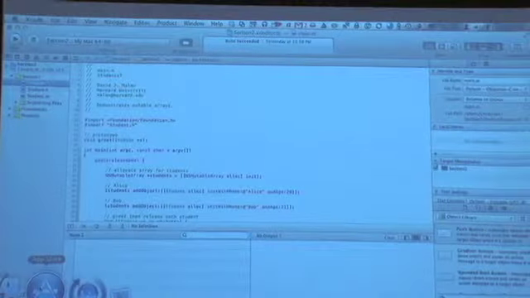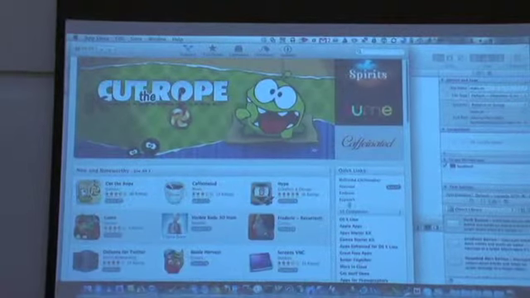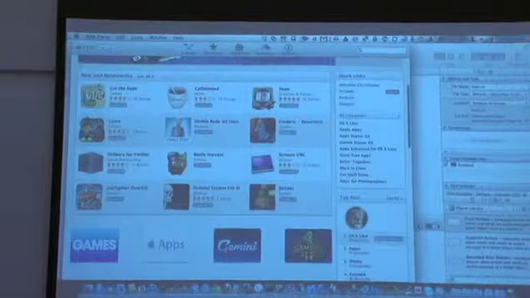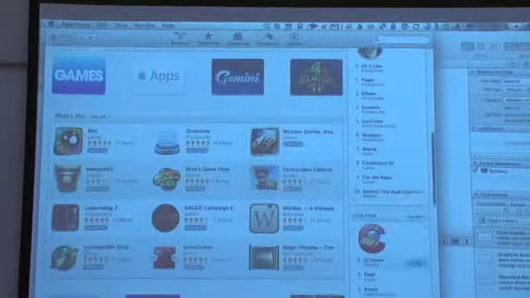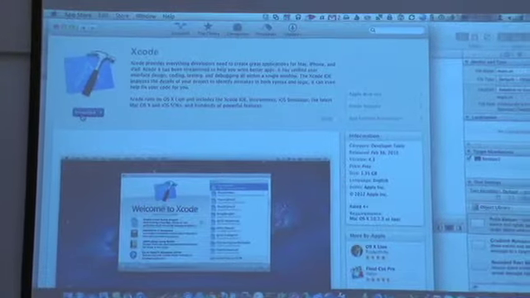But just to see what this looks like real quick, we can go to the App Store. Plenty of choices. Xcode is going to be in the free section. And you'll see I already have it installed, but you can install it right from here.